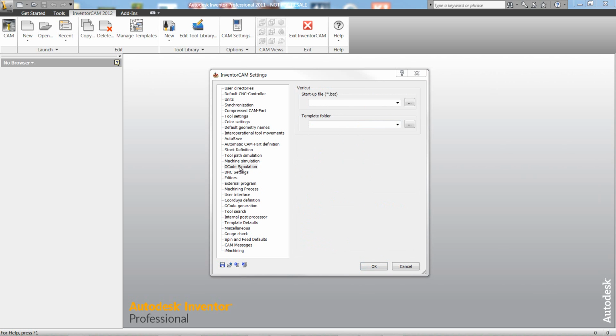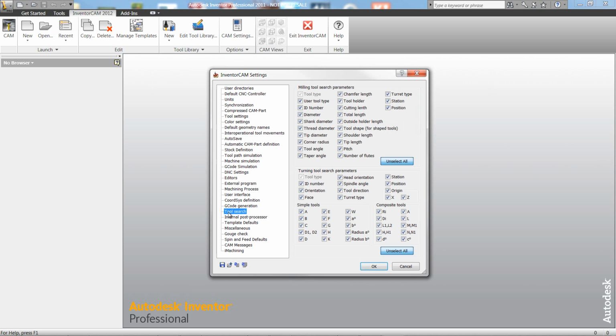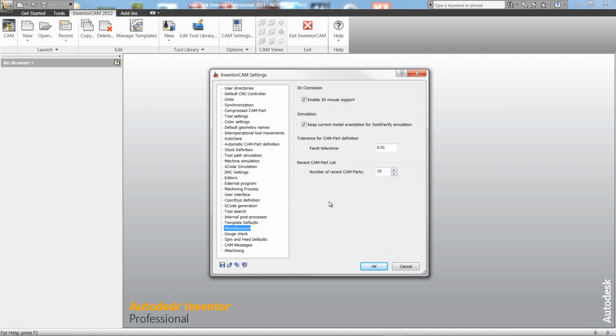Next, we've added G-code simulation. This allows us, for those people who have VeriCut for G-code simulation, to put our G-code directly into the VeriCut and run VeriCut through InventorCAM itself, allowing us to see the simulation according to the actual G-code. In our tool search field, we've added also filters for composite tools for turning. Now, in our miscellaneous field, we've added a checkbox for simulation.